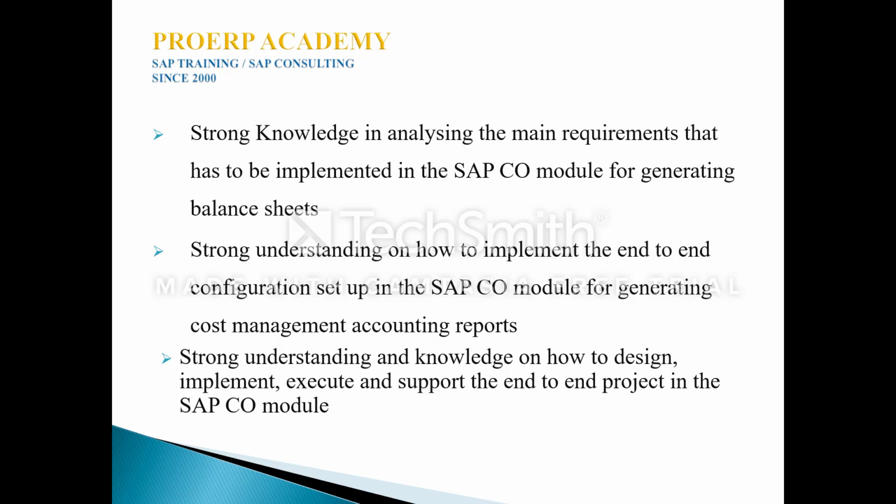So finally, once after completing successfully this SAP CO module, all the consultants are able to implement the end-to-end CO module for their clients based on the requirement.